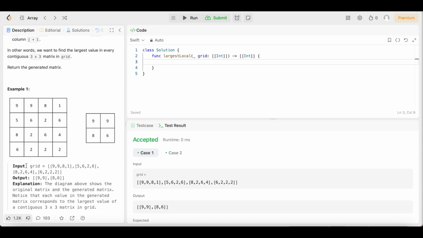That's how it works. The input grid equals a 2D array of 9981, then another array 5626, then another array 8264, then another array 6222. The output is 9986. And remember, guys, this represents each row. So this 99 represents the 0 or the first row, 0 indexed, and this 86 represents the second row, or the first index, 86 right here. So like I said, we just stack these on top of each other. That's how we get this right here.